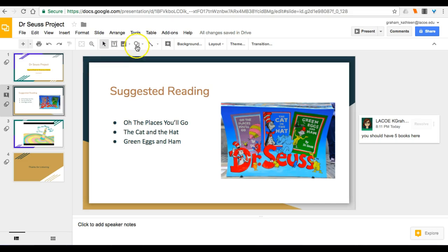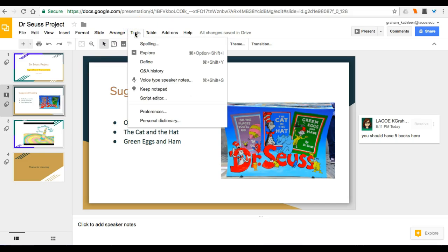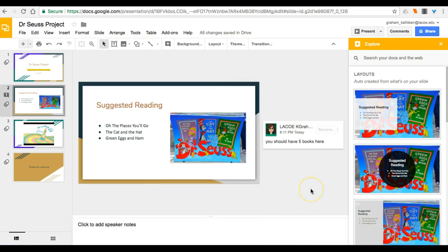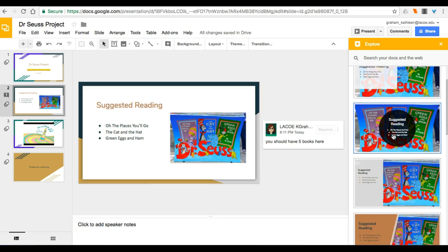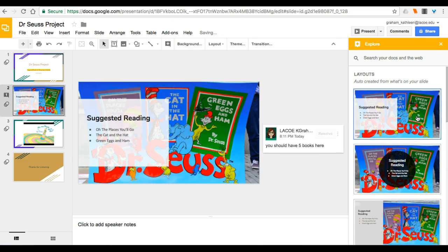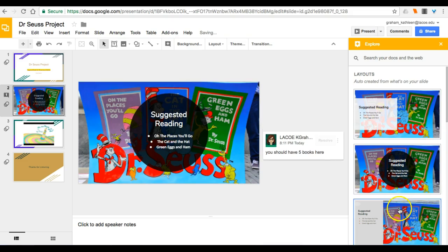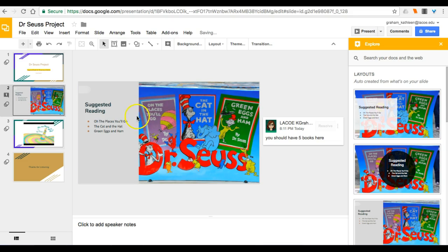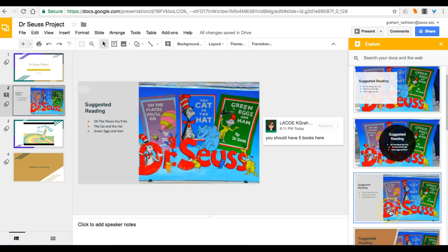Other things you can do include using the Explore tool. The Explore tool is a little different than it is in Google Docs. One of the first things you'll see is that it allows you to choose different layouts based on the slide. So for example, in my slide I have this image and my text. You can see some of the different ways I can view that. As you can see, it's changing here as well as over here, so I can see how it looks.